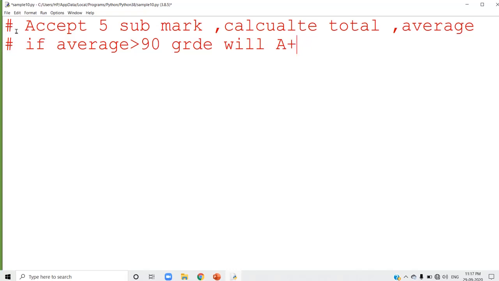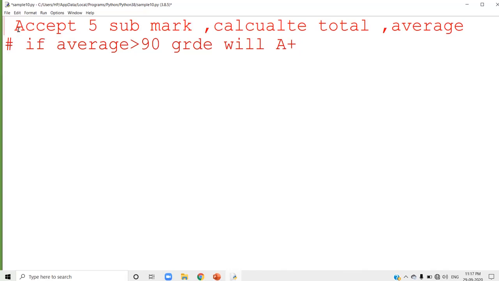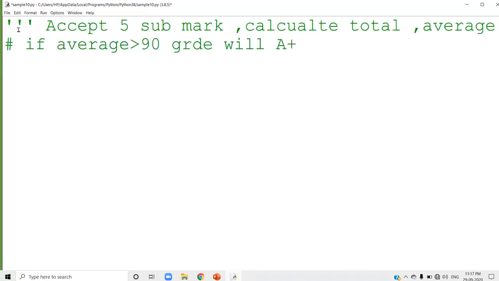So instead of using 2 different hash signs, you can give the comment statement this way by using 3 single quotes, and it must end with the 3 single quotes. See that? So this is another way you can give the comment statement. Beginning with 3 single quotes, ending with 3 single quotes.